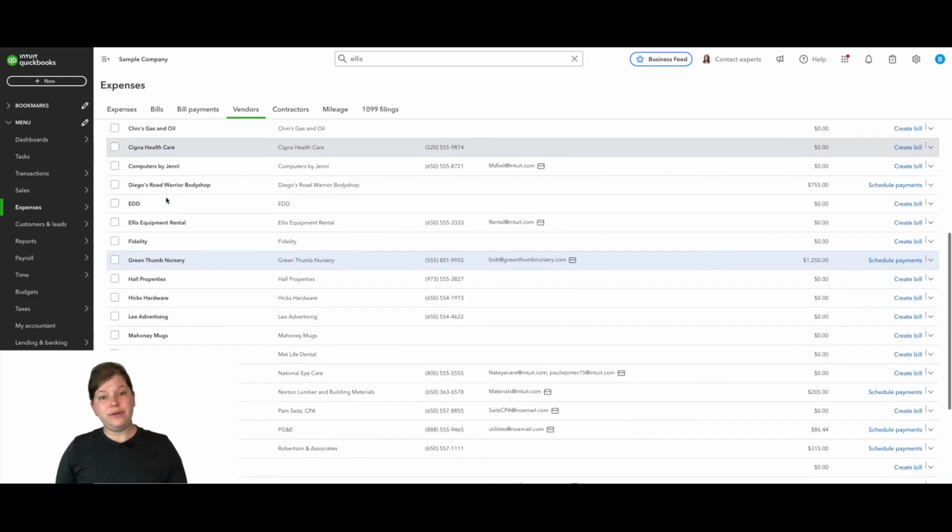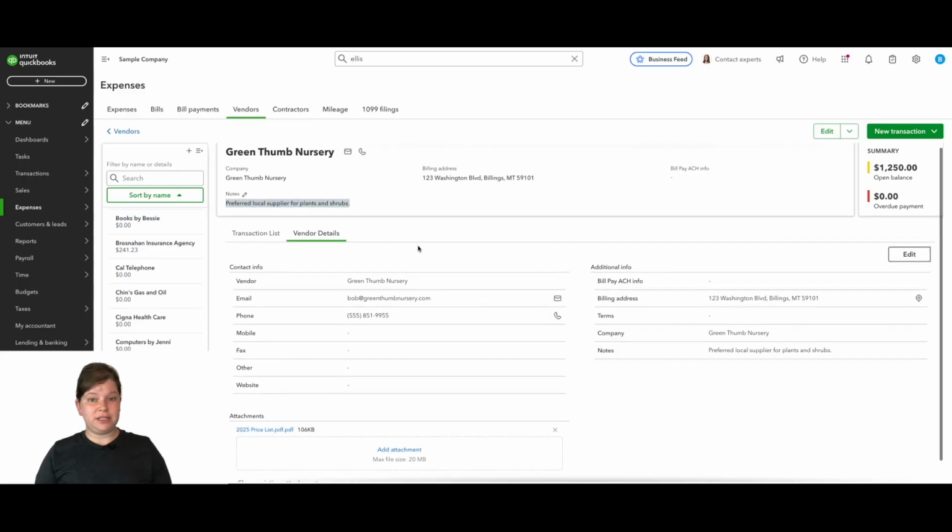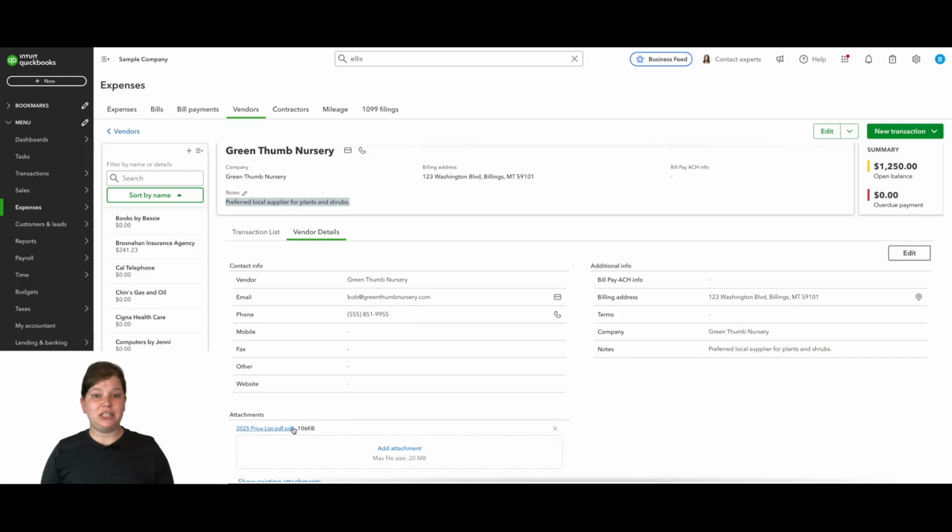You can click into a vendor to see their transaction history. Here you can see any notes that you've added to this vendor, and you can click on vendor details here and see any of the information or attachments that you've added to this vendor's info. And over in the top right, you can see the open balance or the overdue payments associated with this vendor.